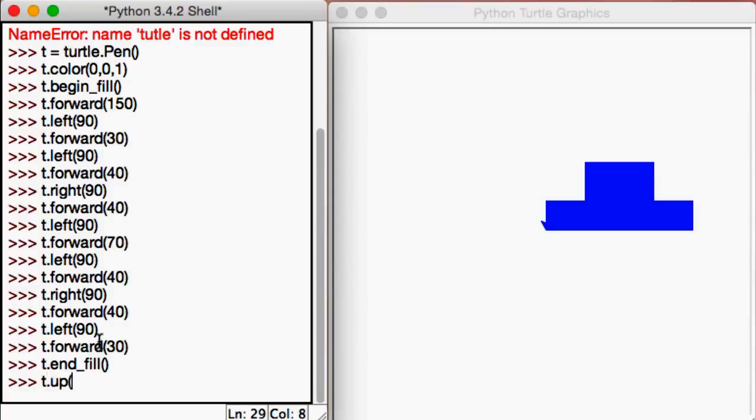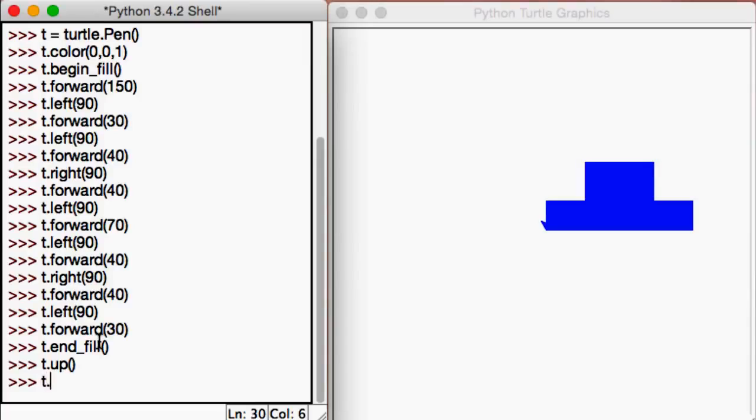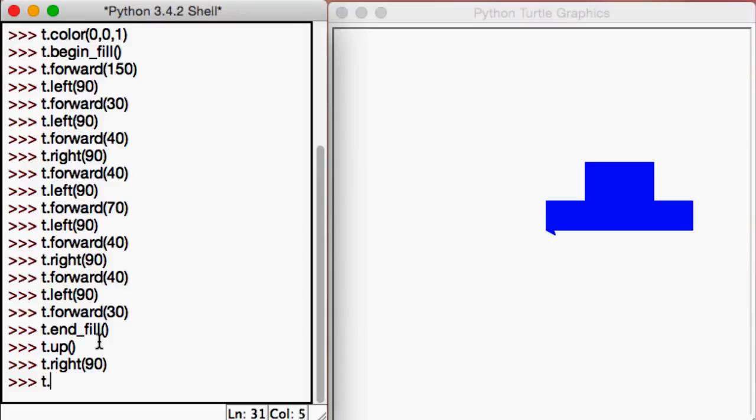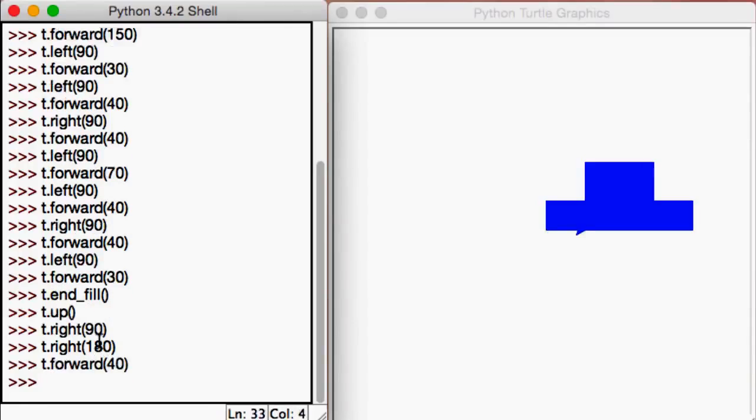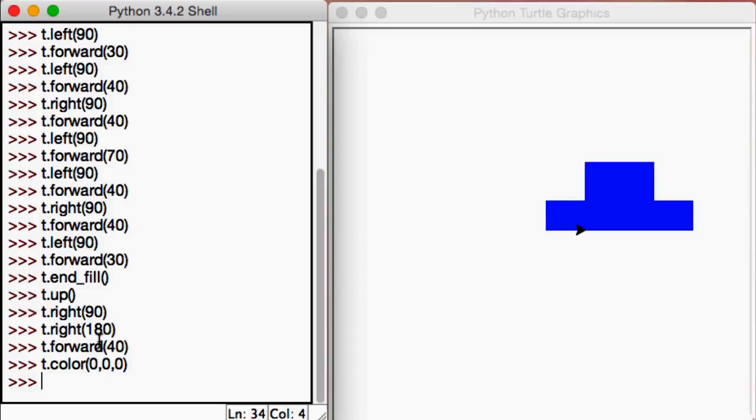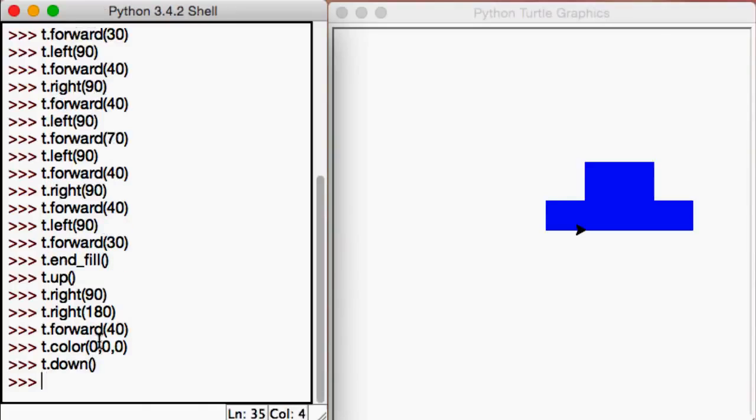So I'm going to go ahead and call t.up. Then I'm going to move this, so t.right 90, okay? Or actually, I'm sorry, t.right 180. We want to face it the other way now, okay? And I'm going to move this a little forward. So let's say t.forward 40, okay? This is a good place to make our wheel. So we want to make our color back to black. So t.color 0,0,0, that's the signature for black. And now what we want to do, let's go ahead and make this down, and t.begin_fill.